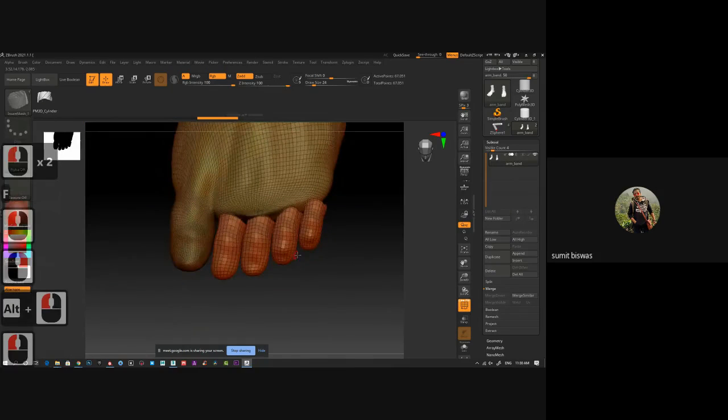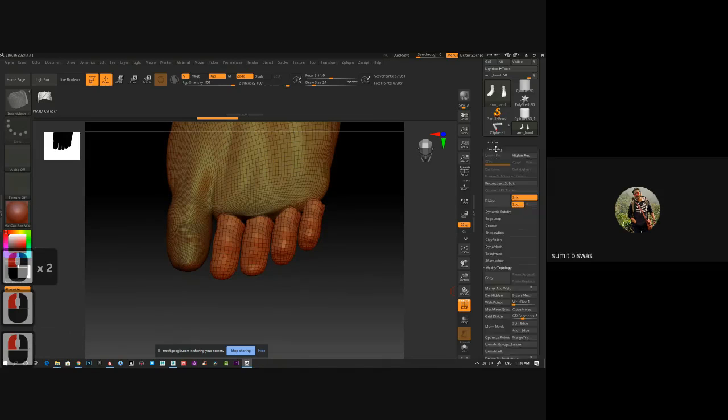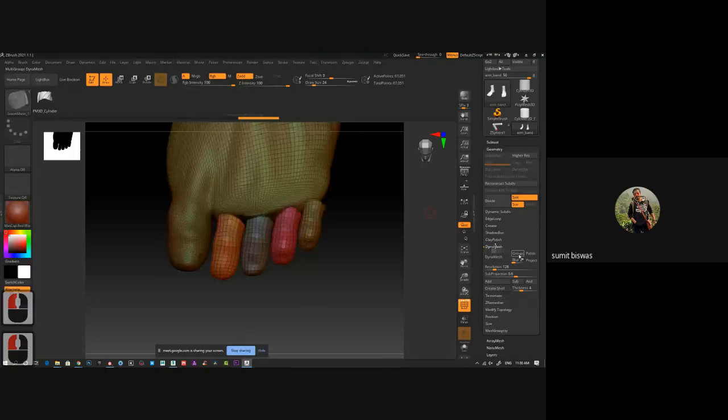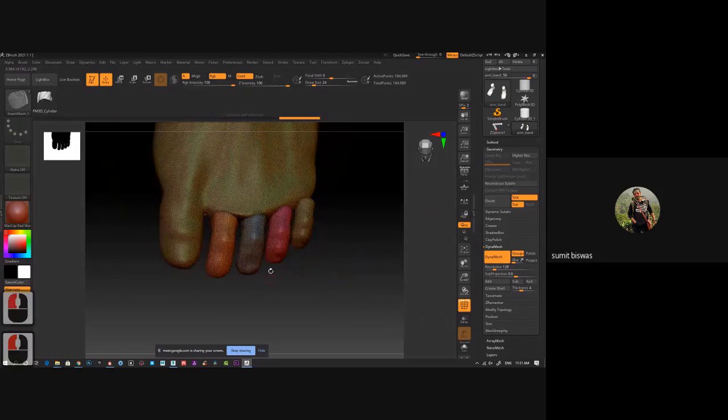You can see two separate polygroups. So what you have to do is go to polygroups, auto polygroup. So you have multiple polygroups now. Go to geometry, then you have Dynamesh. You can see in Dynamesh there's an option for group. Switch it on, then Dynamesh it. It won't merge anything. It will smooth and blend with this thing, but it will keep them separate. Like this you can combine things very easily, and then start sculpting your thing.